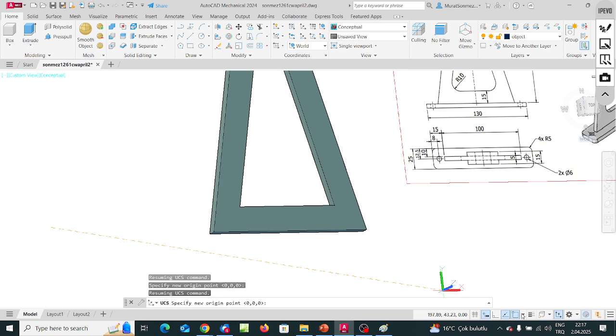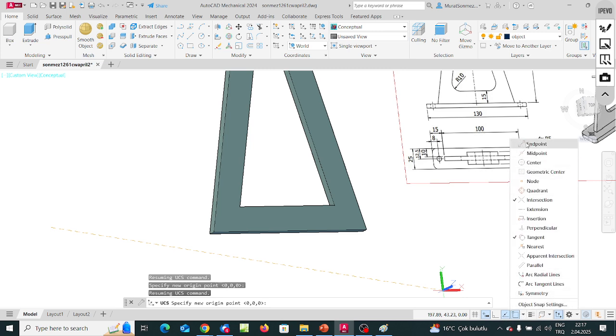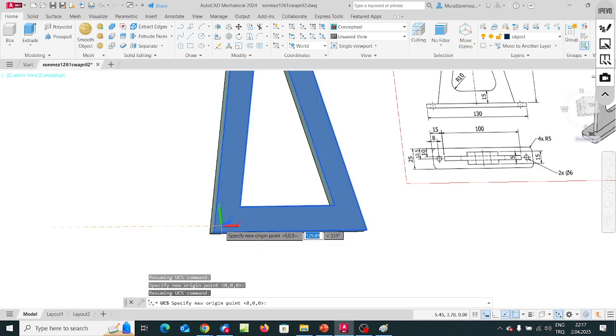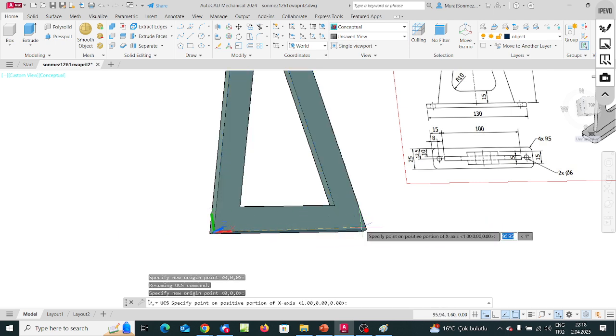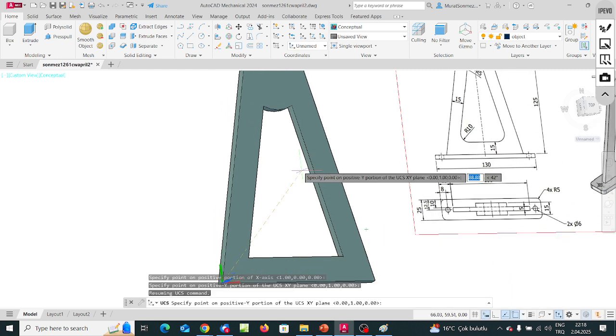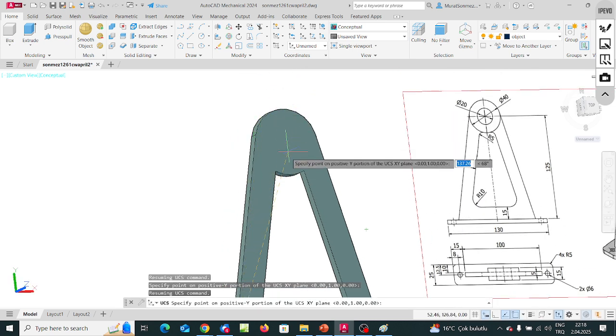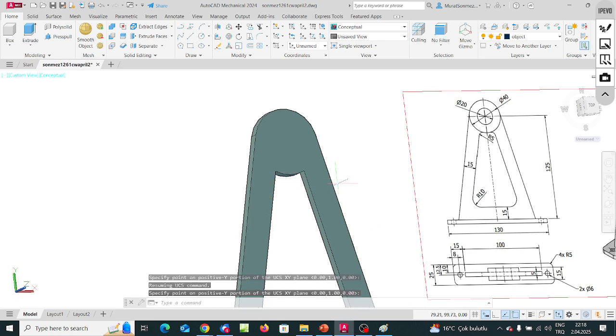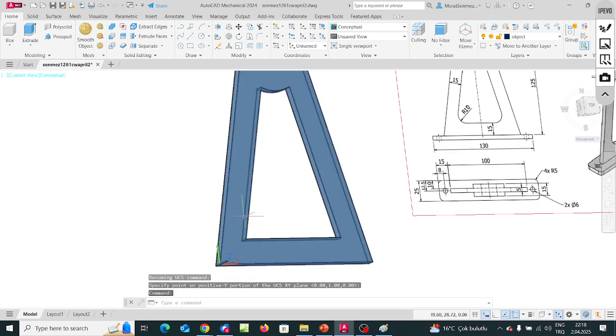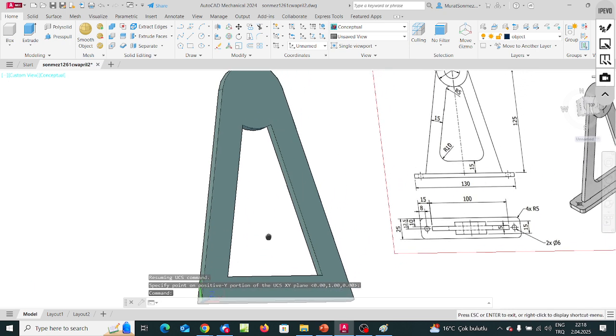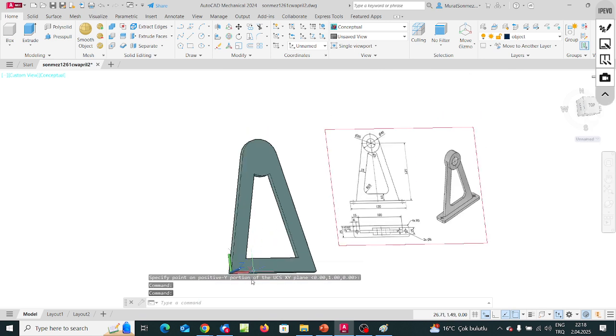enable snap, endpoints. Yes, enable the software such that endpoints can snap the cursor. Okay, while the surface is being highlighted, indicate this corner as the origin, indicate this corner as the other point along the x-axis, and indicate any point in the plane, for instance this point, to have the XY plane coincided with the surface.